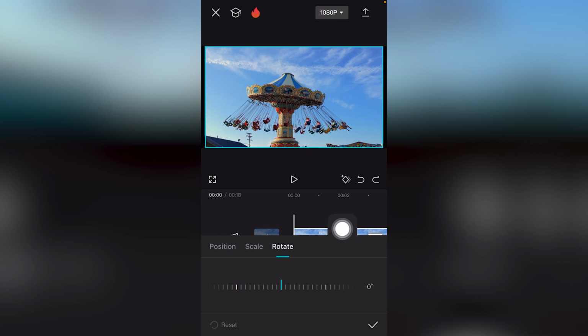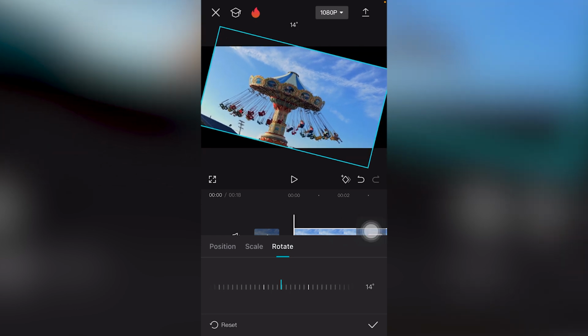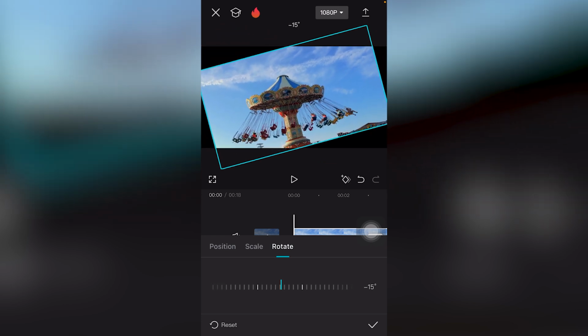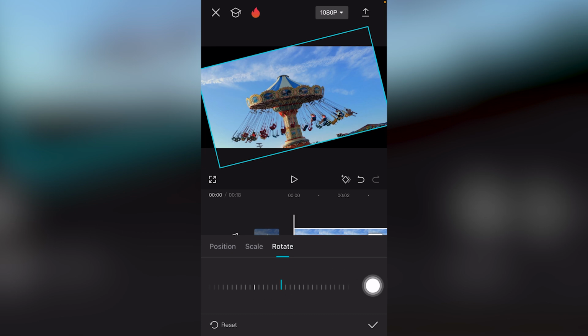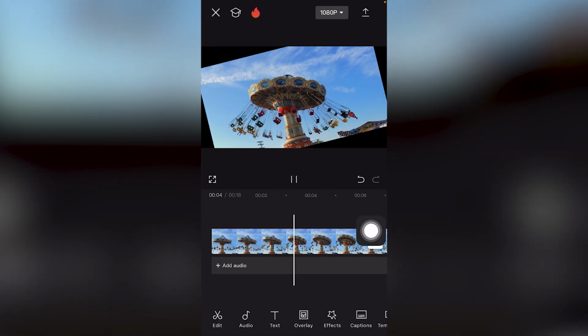In the middle of the screen, you can scroll to the right of your screen. Notice that the video is rotating or shifting to the right. Scroll to the left now, moving to the left or to the right. Happy or satisfied, you can click the check mark. You can see your video has been successfully rotated.